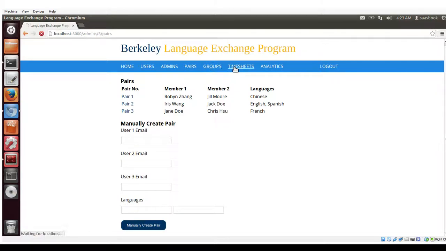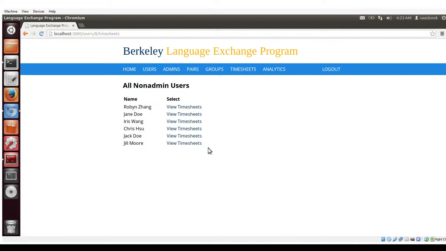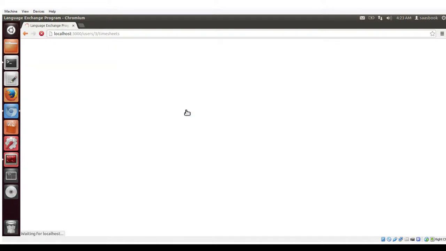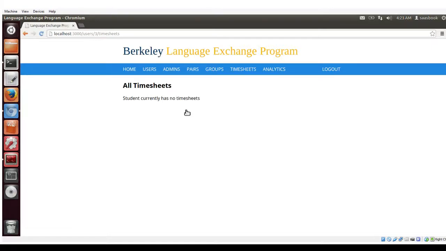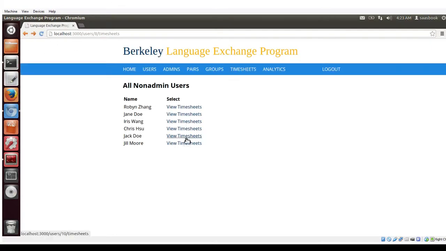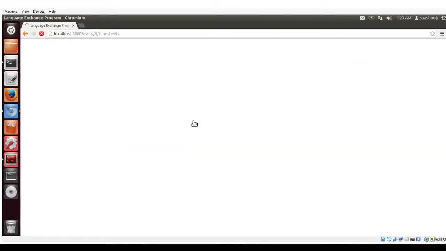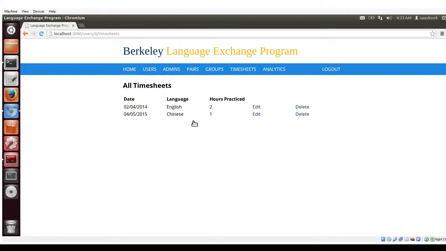Awesome. So moving on to timesheets. In this case, I'm not really sure if we see any timesheets, but if you wanted to, you can go to each user and check their timesheets. Unfortunately, I don't think anyone actually has timesheets in our seed file, but maybe. Oh, Iris has some seeded timesheets. Essentially, they show up like this: the day they practiced, what language they practiced, and how many hours. And then you can edit the user's timesheet if you don't believe them, or delete that timesheet.